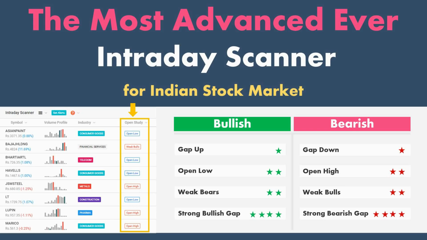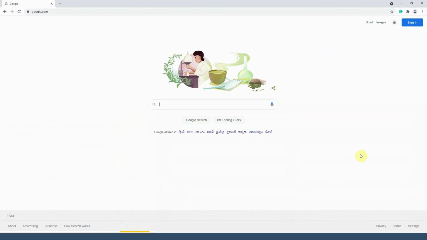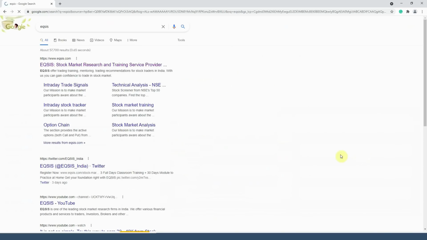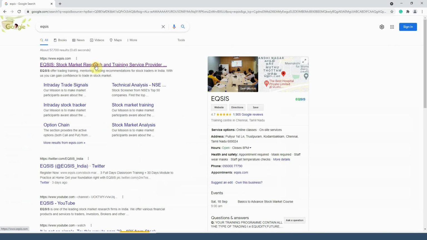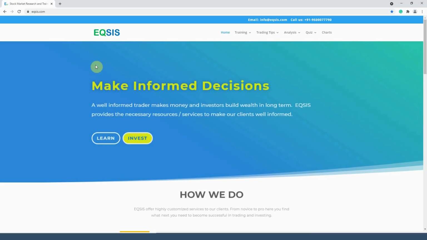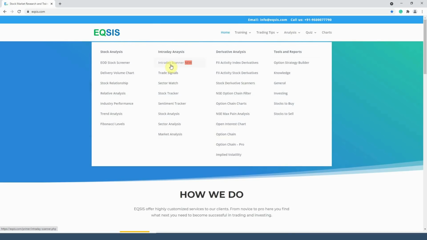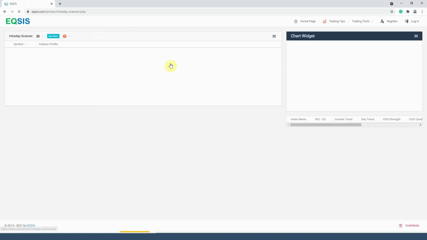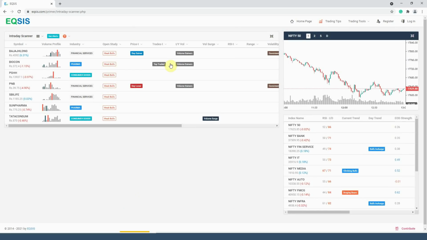Let me first show you how you can access these things and how you access this open study from the EQSIS Intraday Scanner. To begin with, let me give you a quick demo and then we can see the content in detail. Take a browser and just go to EQSIS. Pretty straightforward, it's the very first link. Get into the site, and you notice under analysis something called Intraday Scanner. In one click, you get this tool right in front of you.